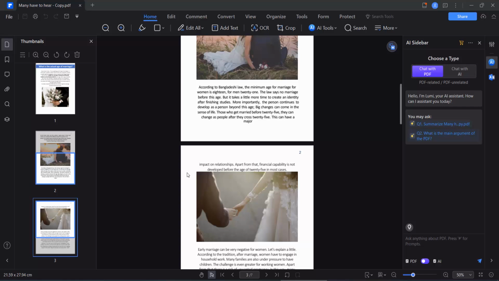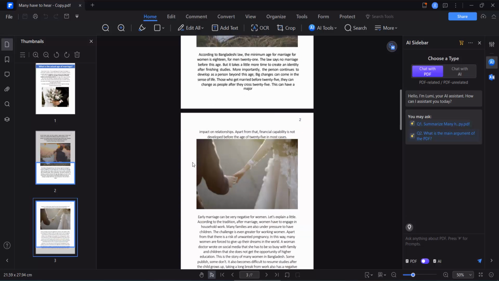Hello everyone, today I will show you how to convert a PDF file to PNG image format using Wondershare PDFelement. Open your PDF file with Wondershare PDFelement.